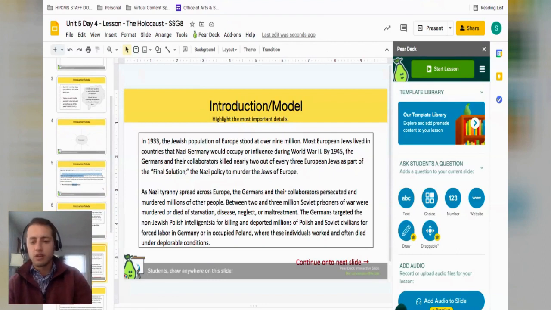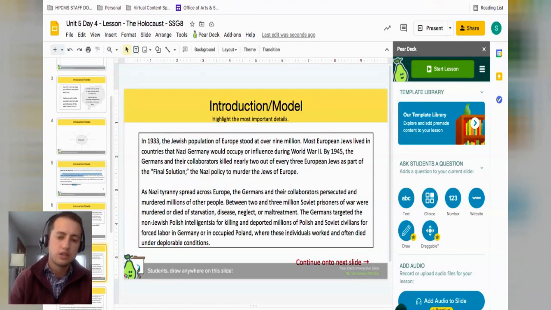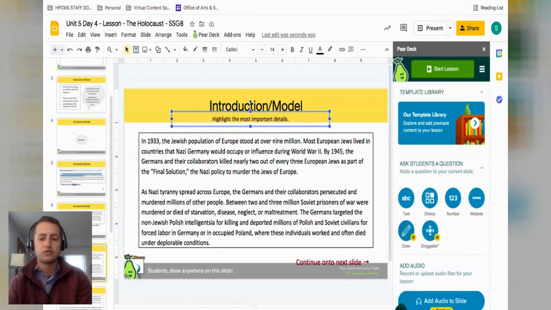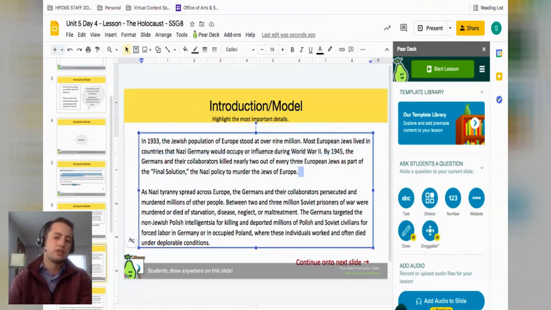Now on this slide, I felt that it was a lot of text for students and there wasn't a task for them. So I added the instruction for them to highlight the most important details. That's a draw feature. And so students will just use their highlighter tool to highlight the most important sentence, and you could change this. You can say the most important word or the most important sentence, or however you want to do it, or something completely different. But that's just a way of making sure students are reading, following along, engaging with the text.